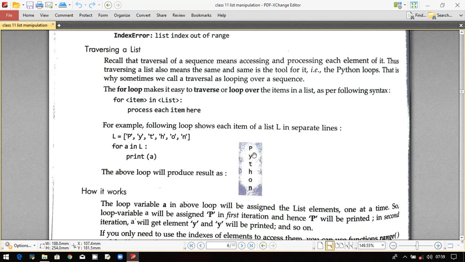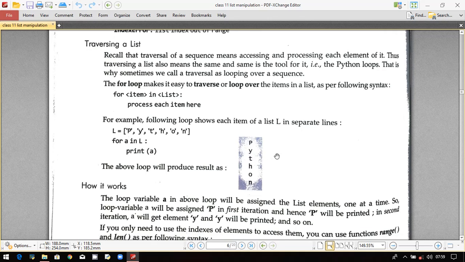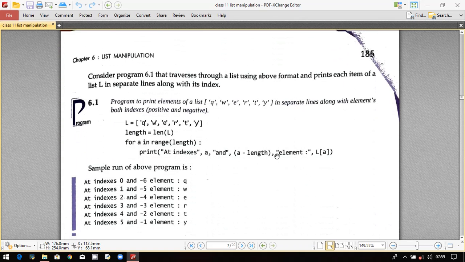Okay, if you want these elements to be written in the single line, then you only have to use here an argument, that is end equal to space. So if you are going to use it in the print statement, it will print the elements in the same line. Okay, now let's move forward.